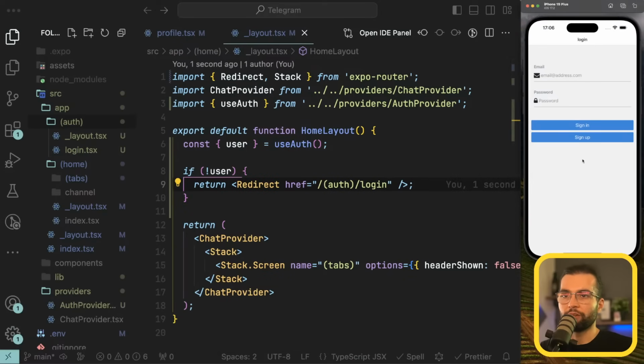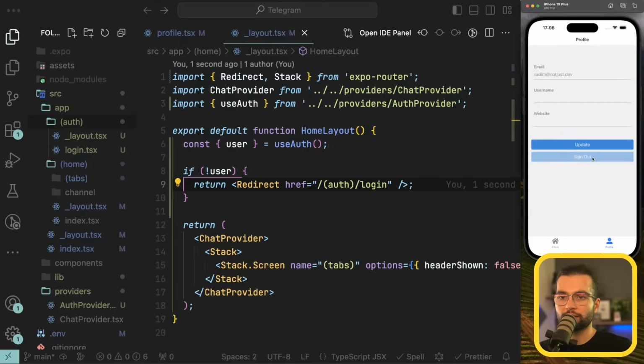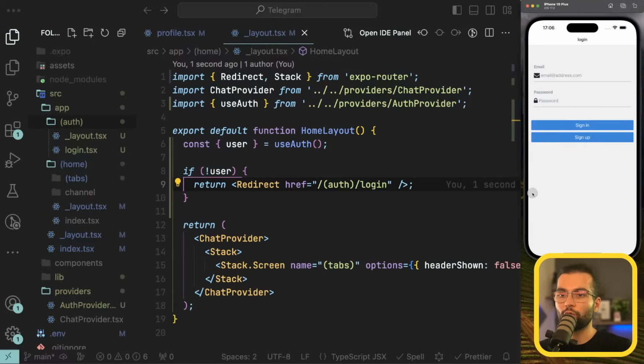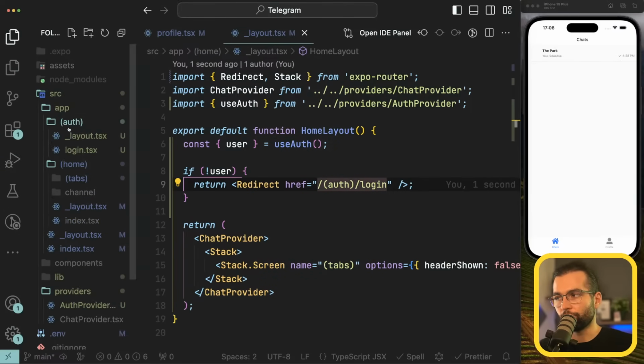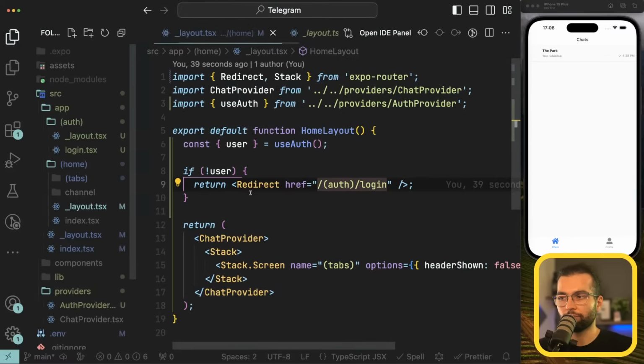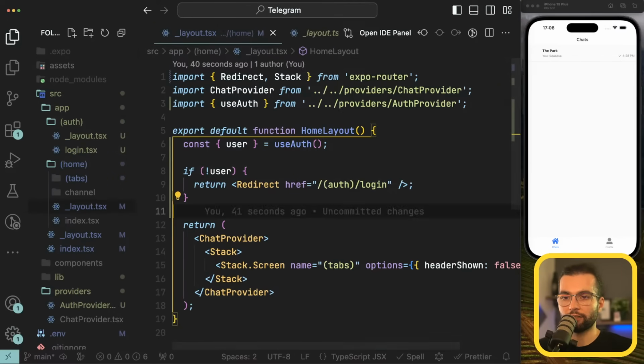Now we are opening the application. We're on the login screen. I can log in. Sign in. We are redirected here. I can go to profile, sign out, and we are back to the login screen without the ability even to go back. So if I refresh, I'm still signed out. So just like that, we have a proper authentication system with proper guarding of authenticated screens and the screens that the user should be authenticated for.